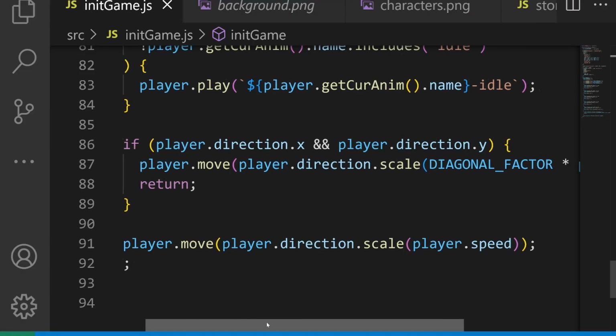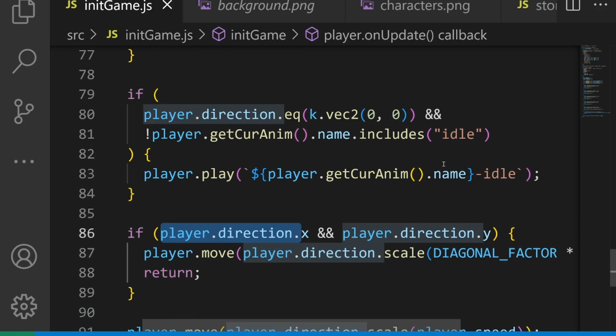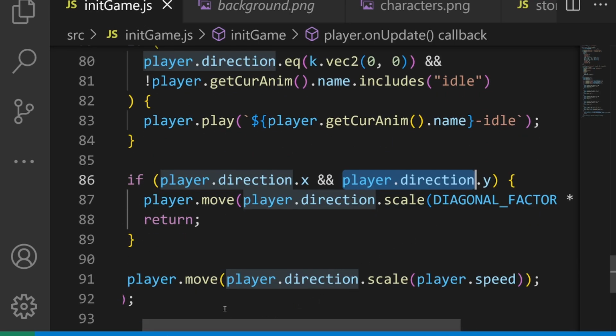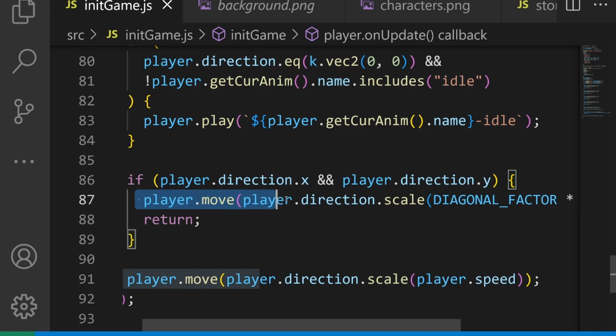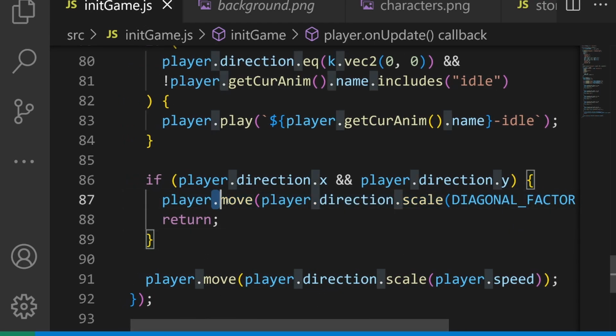So just to explain the if statement here, we check if the direction x and direction y are true in a sense by using this boolean. That means that both of them are not 0. So that means you're pressing both, so it's either 1 or -1, etc. So in that case, we know that you're moving diagonally, and because you're moving diagonally, we can use player.move.